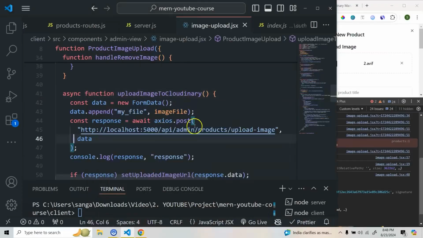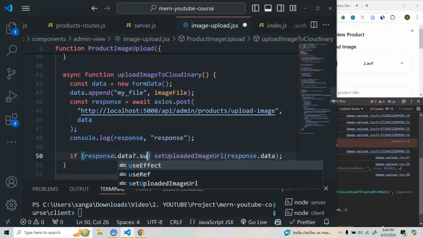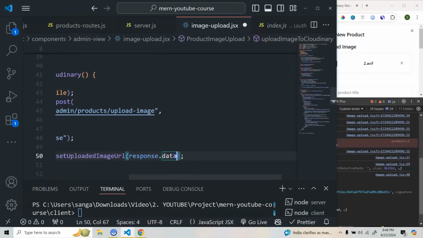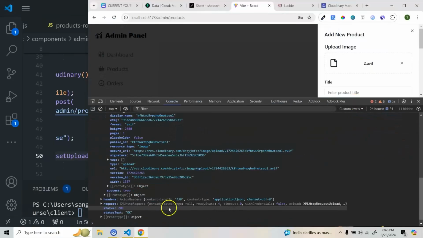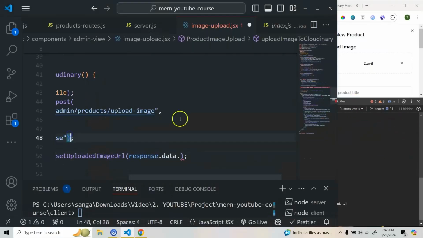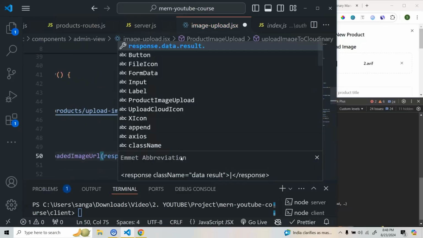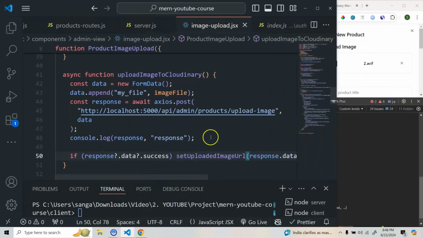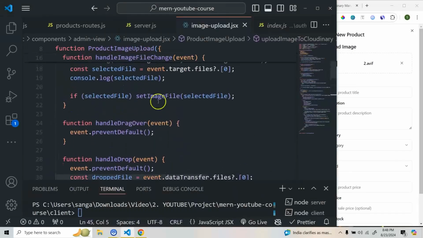So what you can do, right, simply you can check if this response.data.success is true, right? So we're going to do response.data. So we have response.data.result dot this URL. Okay, data.result dot URL. This is done.